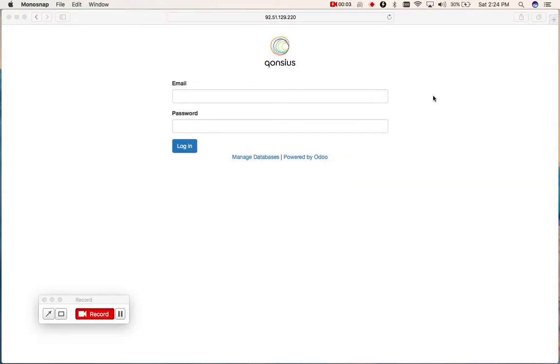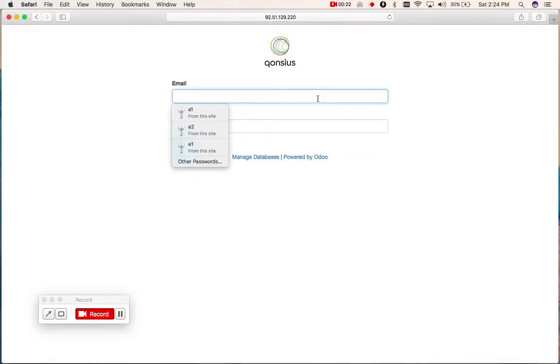So let me just show you how this business expense module works for an employee and as an accountant. First, I'm here on the login page, and let me log in as an employee. I've just created some dummy usernames for employees. For example, employee one, E1, and the password is E1. So when the employee logs in.